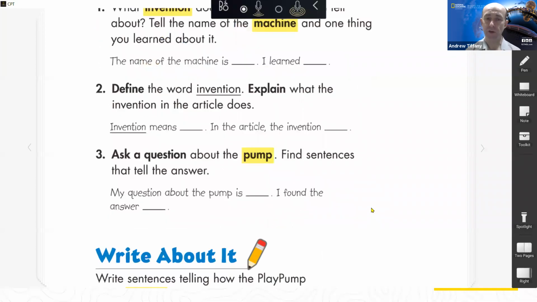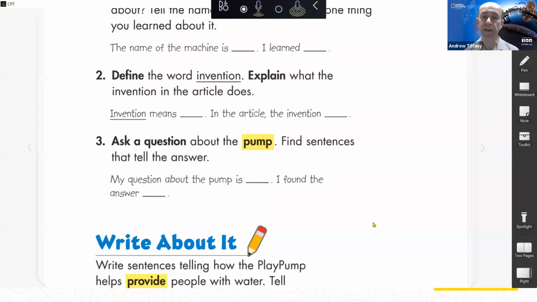We'll look at number 3 really quickly. Ask a question and then find sentences to tell the answer. So I could get my students, one could make a question and then they could ask it and someone else could try and answer that question, right? So if you were to make a question about this article, what question would you want to ask? It could be a very easy question or it could be a more difficult question. How much does it cost to create a play pump? Now, Deanne, does that tell us in the article?